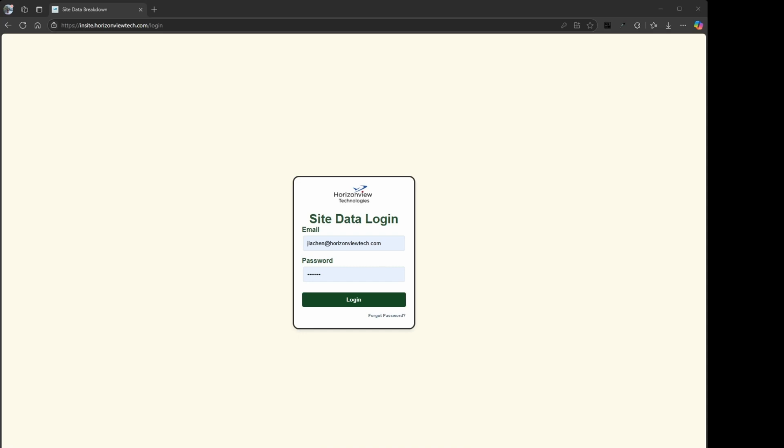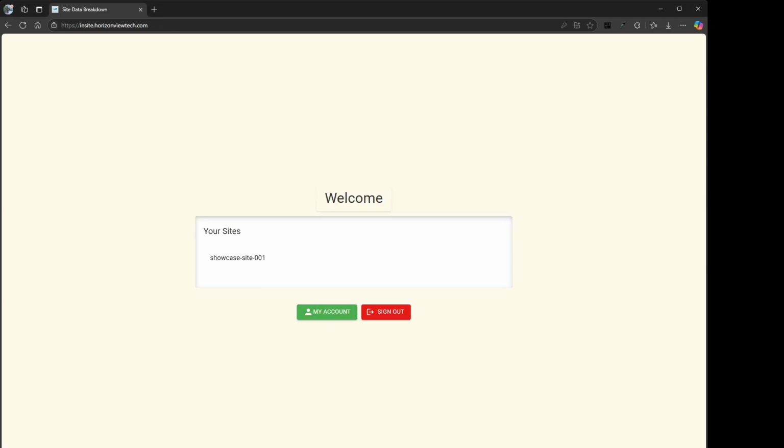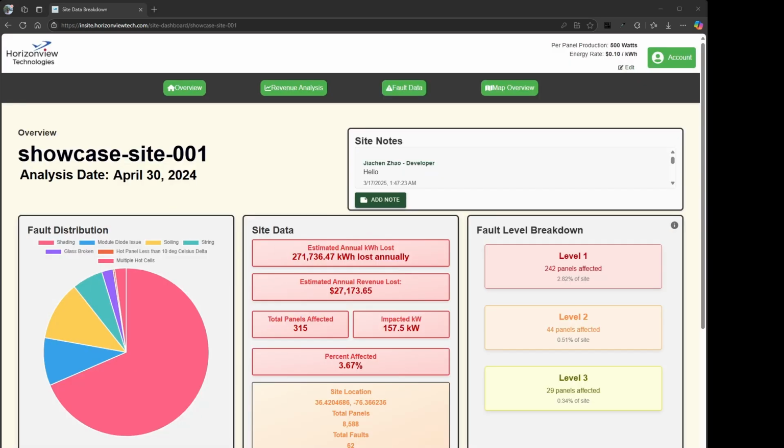Here you can see the login page where the user enters in their email and password. Once the user logs in, they're greeted with the site selection page. This is a list of all the sites that they're able to access. Once a user selects a site, they start off with the overview page.